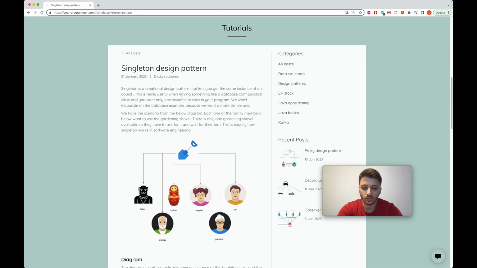I have chosen a more simple example so we can understand better the concept. In our case, we have a family and they want to use the shovel. There is only one shovel. So to do that, they will have to ask for the shovel. If someone else is using it, then they can't have it until the other person finishes with it. This is really useful, but you have to know exactly when to use this design pattern.